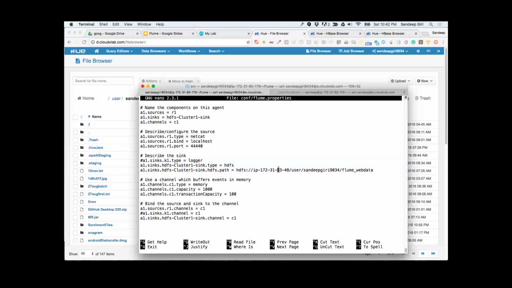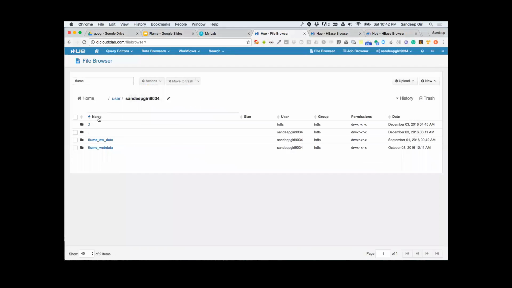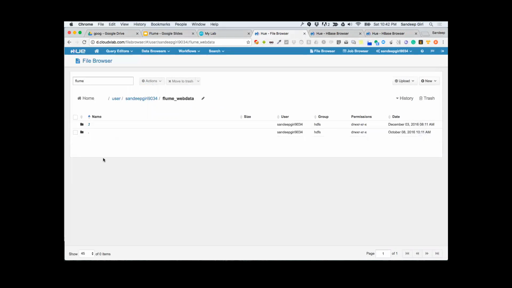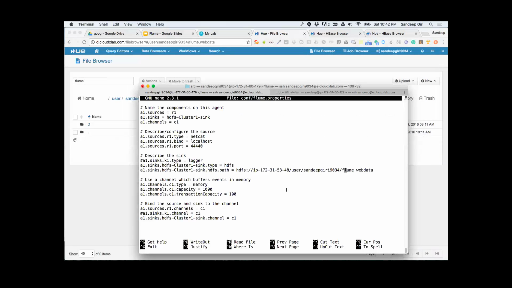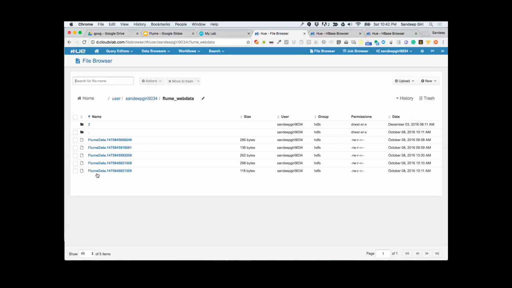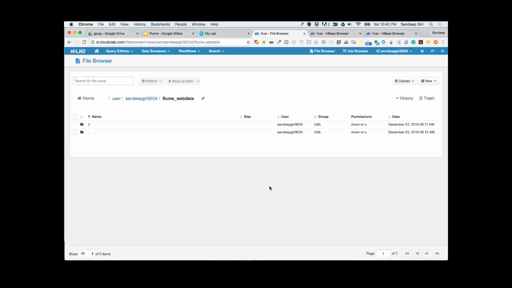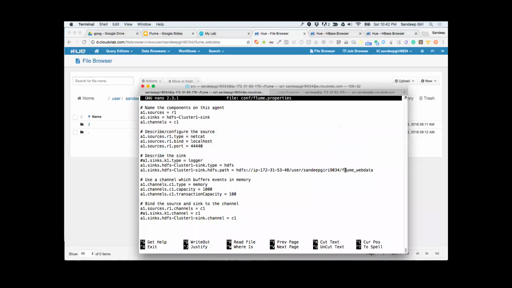Here we have to configure the output folder. In my case, it's Flume data. So let me delete this Flume data folder. Okay. So Flume web data. I'll just delete. It's empty anyway. It's not empty. All right. Let me delete everything that is inside this folder. Good.